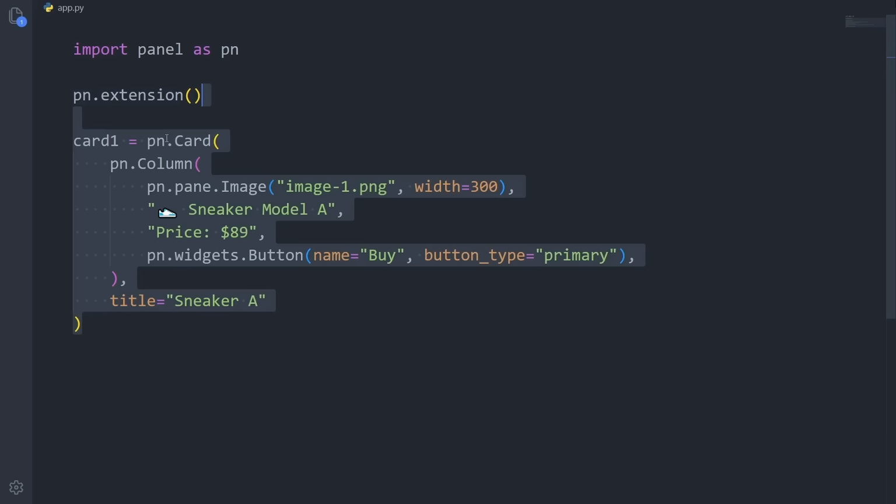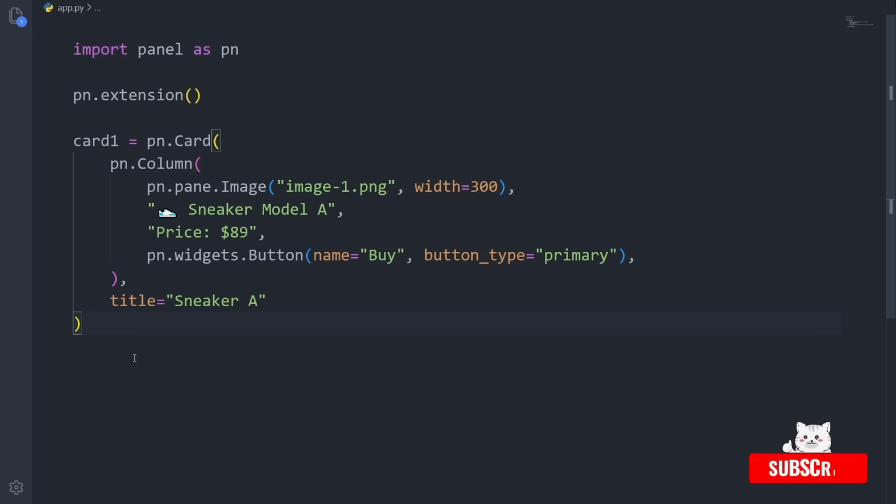Here we're creating our first card. Inside this card, we're stacking elements vertically using a column layout. At the very top, we place an image, which will load from a local file named image-1. Right below it, we add a product name, then a price label, and finally a colorful buy button. All of this content lives inside a single card titled Sneaker A, so visually it looks like a neat product box with an image, text, and an action button.